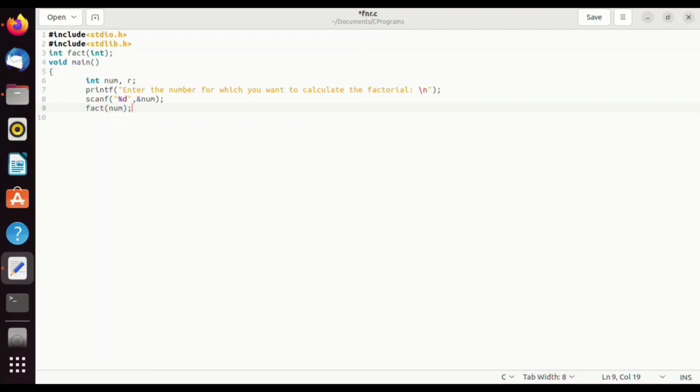Next, the control will be inside the fact function. The fact function is int fact, and it is collecting num into the same variable, or you can take another variable, it is up to your choice. I'm taking the same variable, int num. Inside the function definition we have declared num here, so no need to declare it again. Inside this we declare a variable of integer type, int result.